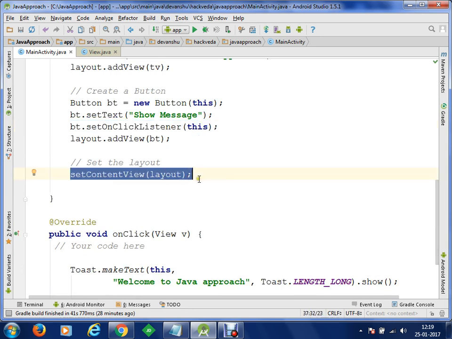Clear? Now we are going to test this application. In order to test this application, we are going to start our Android emulator using AVD Manager. Let me just start it so that we can test our application and we'll understand how things are being designed here.